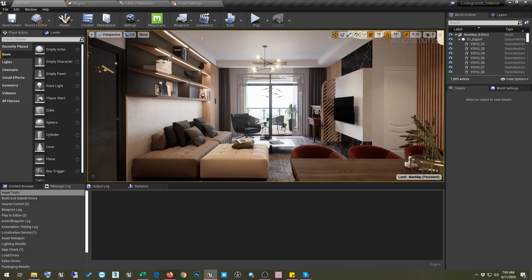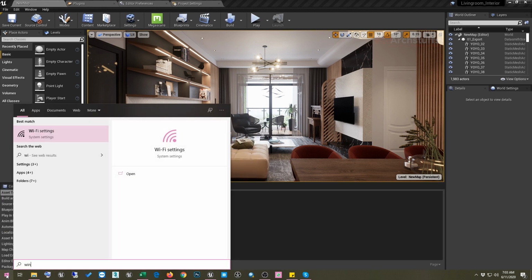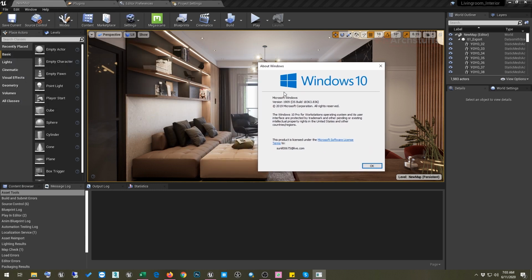So the most important settings that you have to take care of before working inside Unreal Engine for hybrid ray tracing is that you will have to check the version of your Windows. So I will click here and type winver, and then press enter, and then we have to cross check that your Windows is above 1809, and you can see that my version of Windows is 1909.